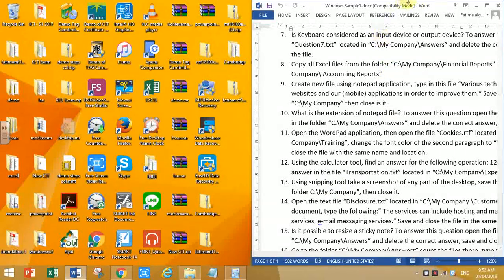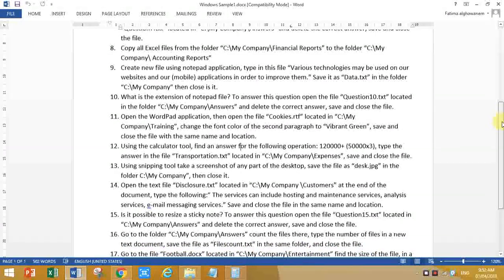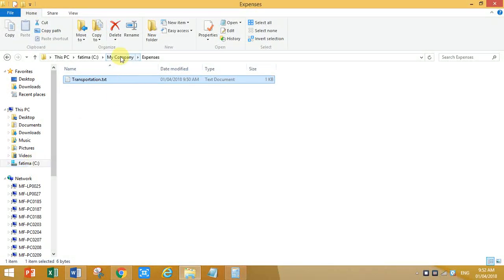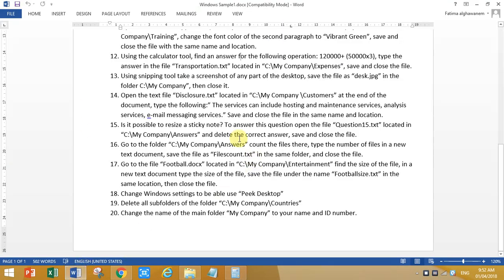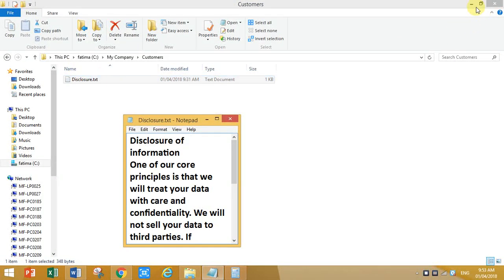Okay, let's now do question 14. Open the text file. I want to open this. It is in C, my company, customers. This is C, my company, and this is the folder customers. This is the file he wants me to open. Open the file. So this is the file I want to open, disclosure. So I will go here and open it. Okay, I open it. Let's see what we should do with it.